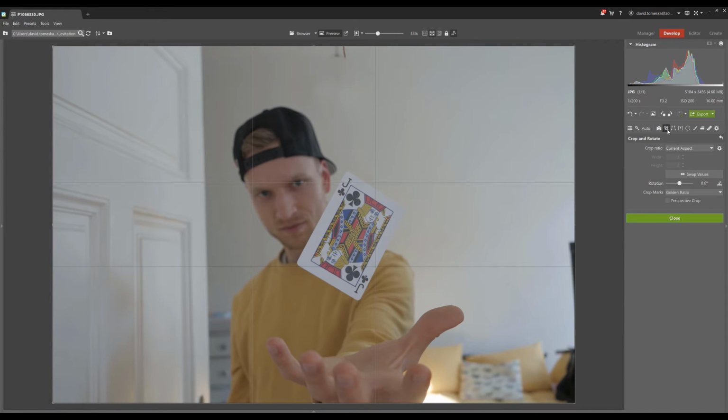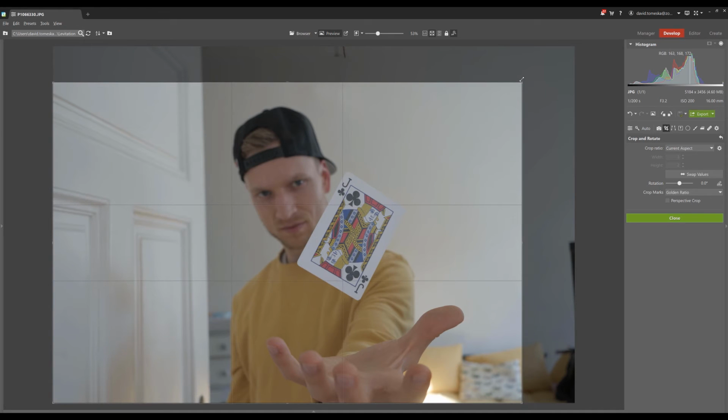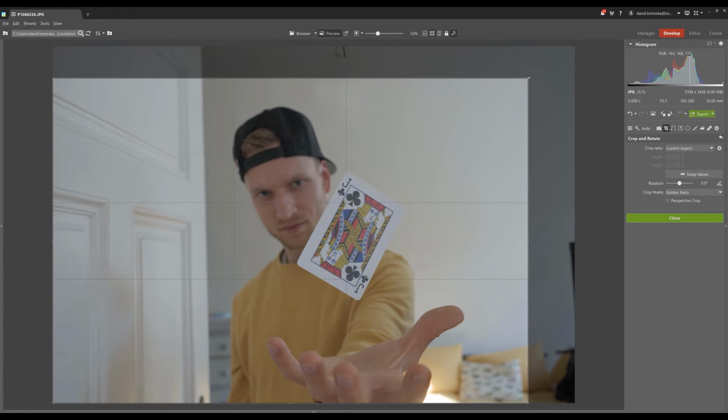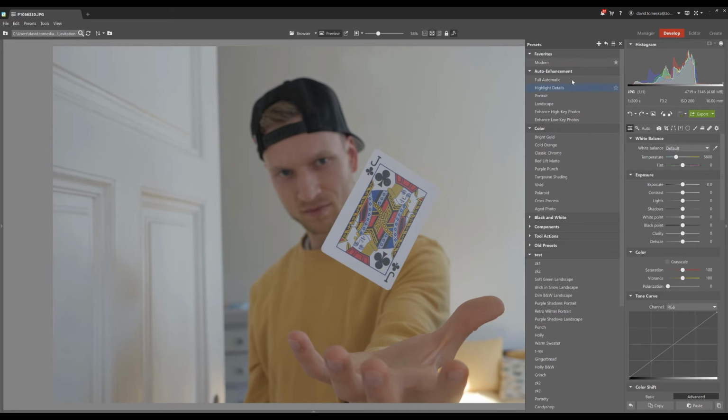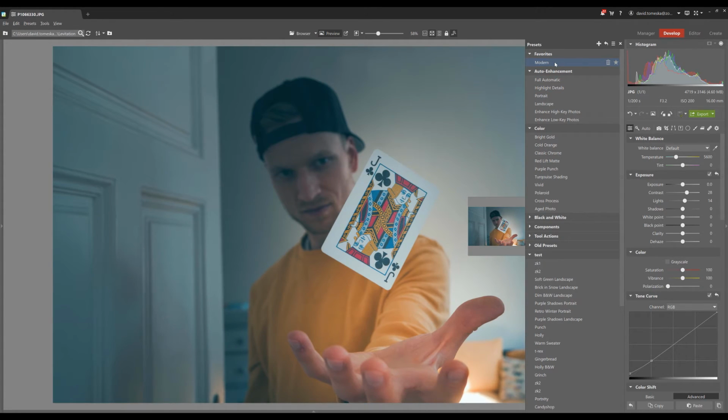Click on the crop tool and select the part of the photo you want to keep. The last thing I want to do is apply some preset. I already have some prepared. This one will be good, I think. Done. I'm happy with the result. Now the card is beautifully floating in the air.